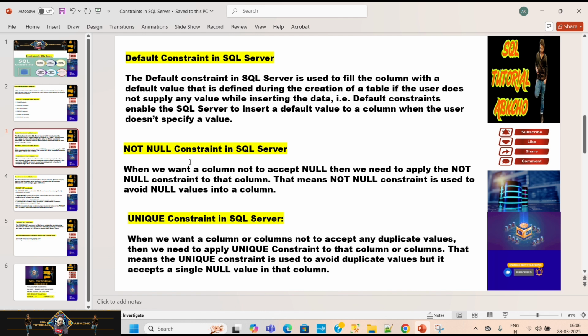Next we have the unique constraint in SQL Server. When we want a column or columns not to accept any duplicate value, we need to apply the unique constraint to that column or columns. We say columns because we can apply a unique constraint to multiple columns. So the unique constraint is used to avoid duplicate values, but it accepts a single null value in that column. Basically it allows only one null value in that particular column, and it will not allow any duplicate value. Now let's move on to the next one.